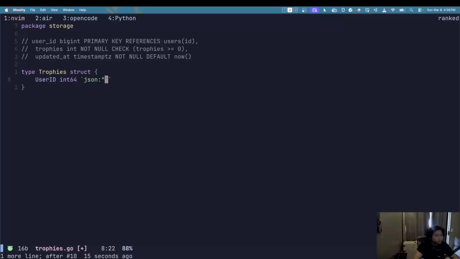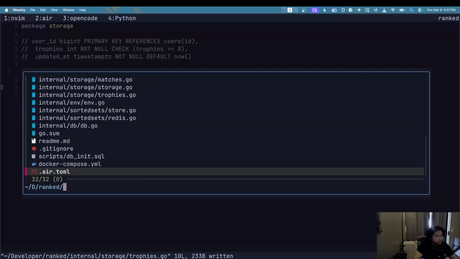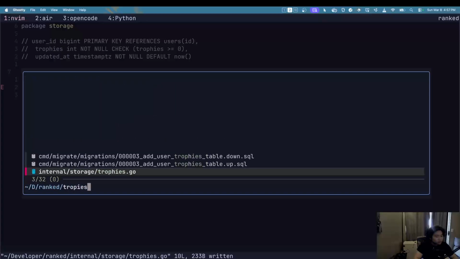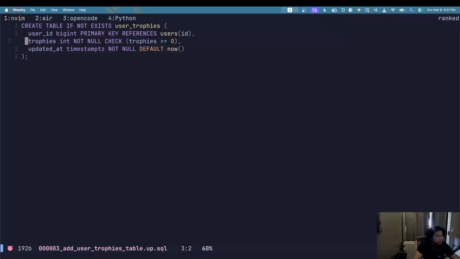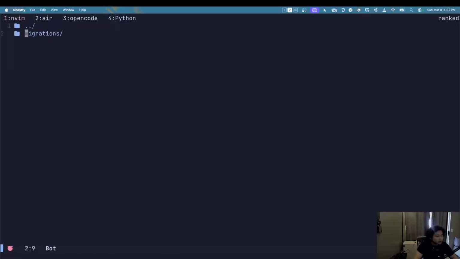JSON user ID trophies. That is a bit of a... I guess just, yeah. Nice trophies. Wait, is that actually a concern? Trophies. Oh, it's called user trophies. Actually, let's call it like that.